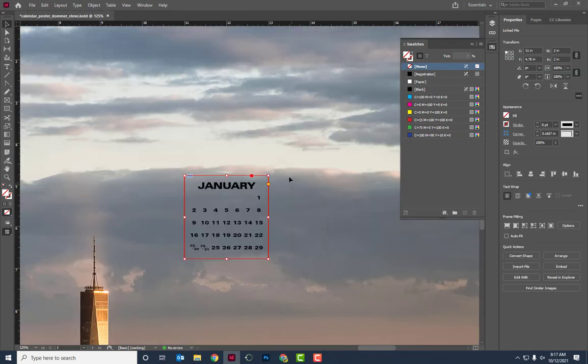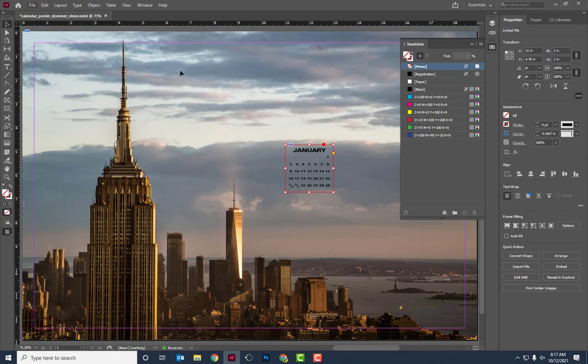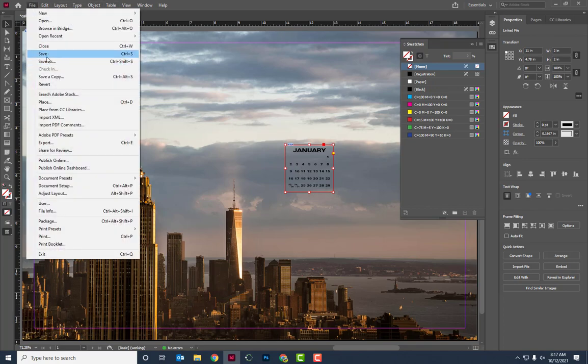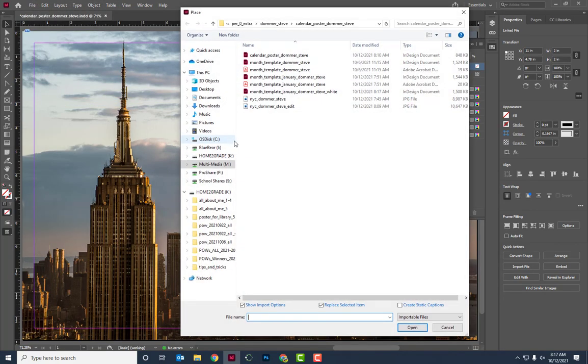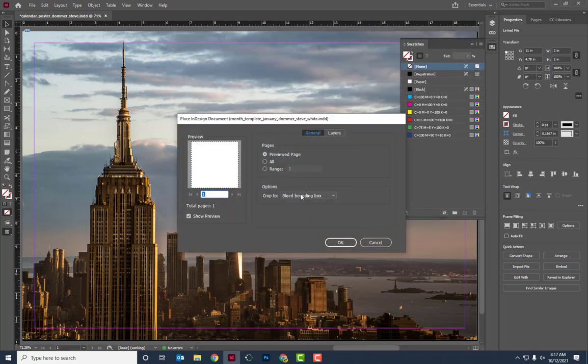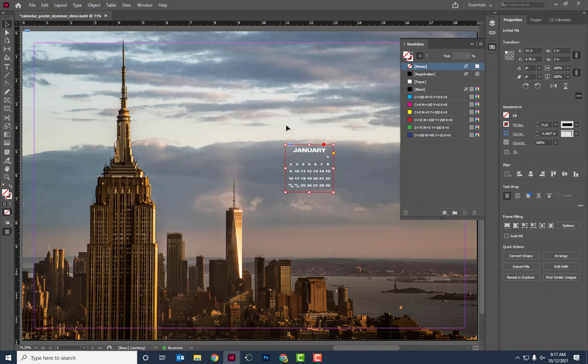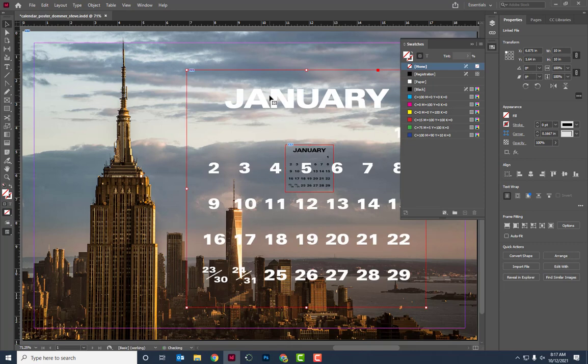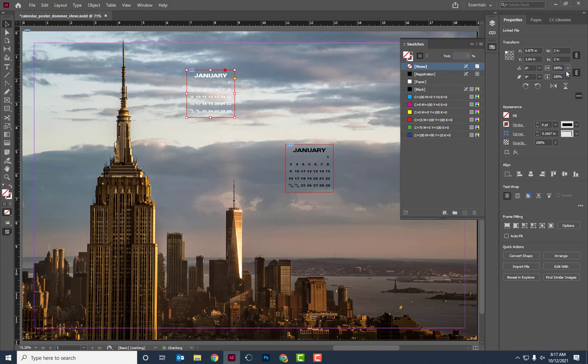And then I can place a white one. I can go to File, Place. And this is the one that's white. Show Import Options isn't turned on. And this one also has a bleed option. This is an InDesign file, either way. Make sure it's on bleed. Okay. And then I get a loaded icon, and there it is. Again, I can go over to here and give it a size. So then this one is white.